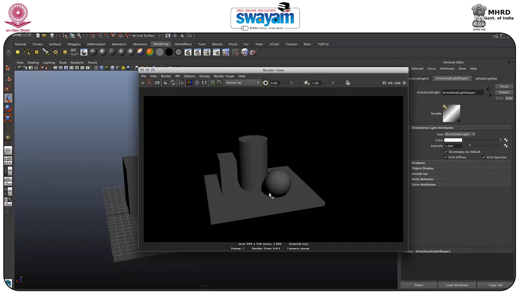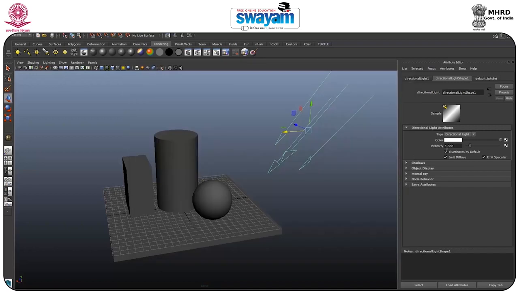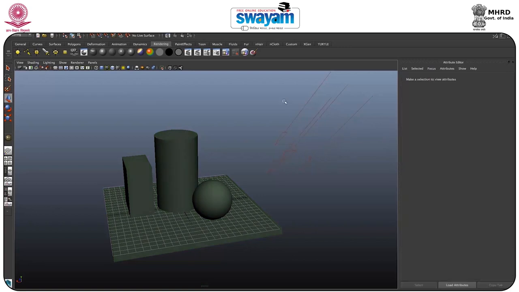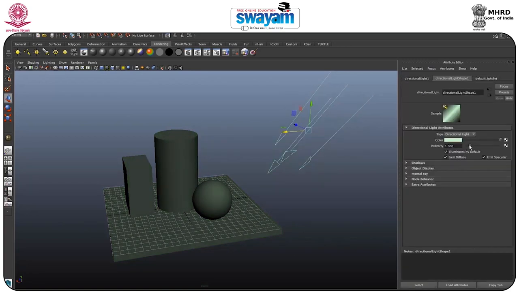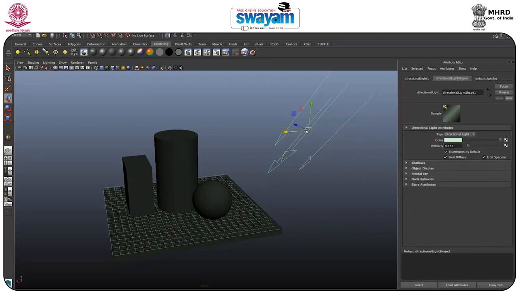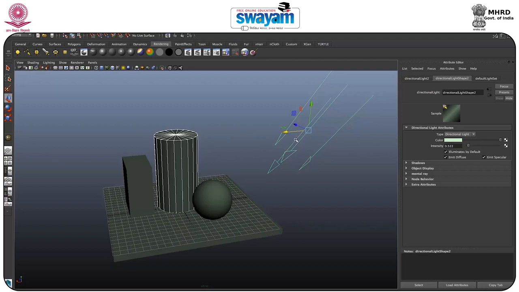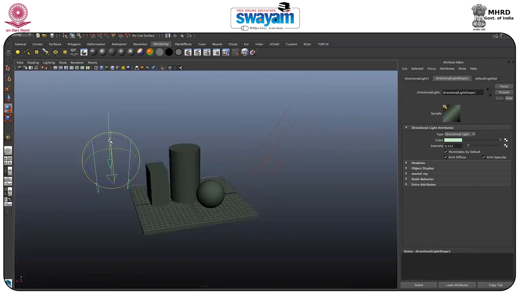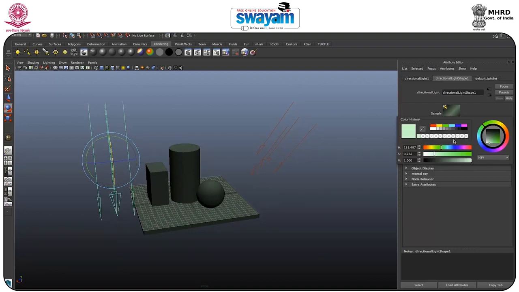So as you can see, it's working quite well. If you want to change the color, you can change it from here. As you can see, it's affecting your scene. If you change the intensity, it changes quite well. And Control D, now you have two lights. So in a particular scene, if you have two or three lights, that would be better, because rather than having one light at a time, you should go for two or three lights.